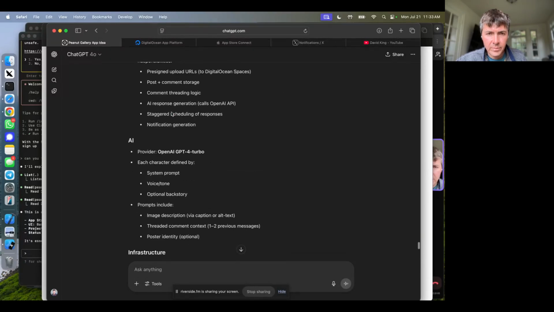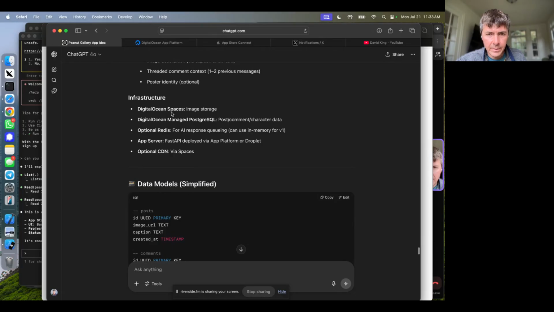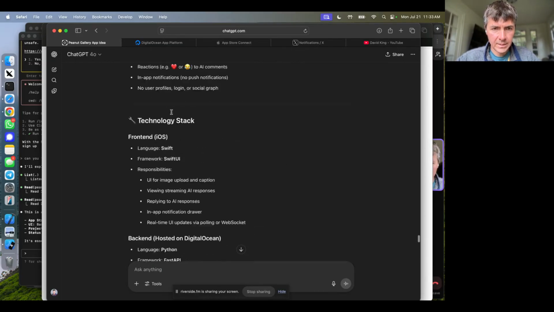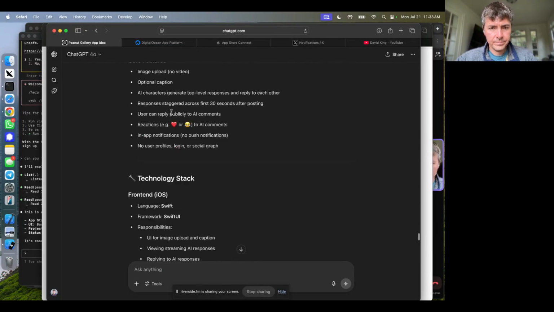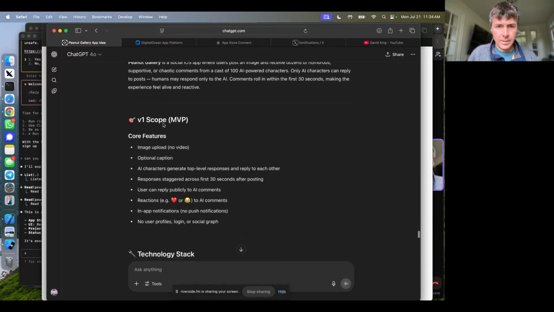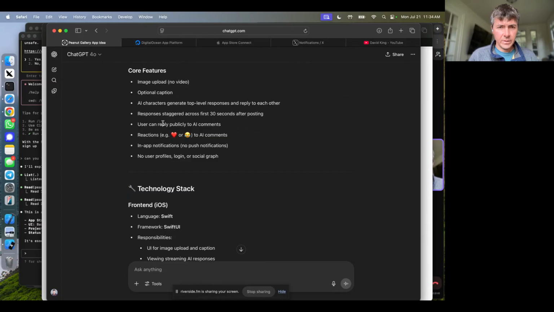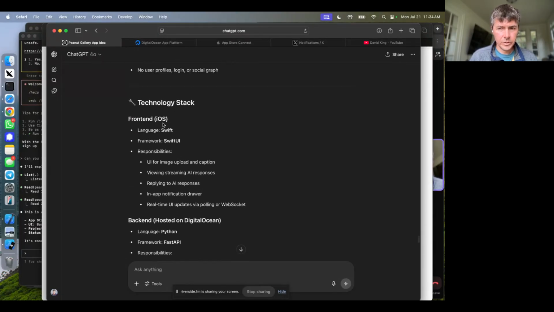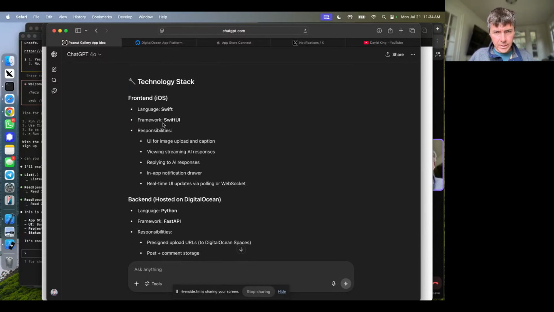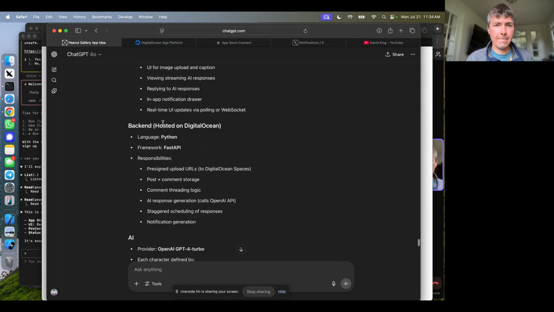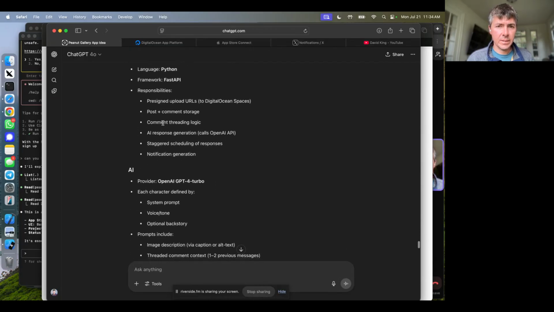I actually would have preferred to just have a copy-paste that I can copy directly in, because I'm not going to copy these models separately. I mean, the models I think look pretty good and make sense. But I'm going to check the Peanut Gallery V1 specification. I just want to confirm this final version looks pretty good. No user profiles, login, or social graph. So I think that's a good starting point. SwiftUI UI for image upload and caption, viewing, streaming, real time. So this is still all looking good.